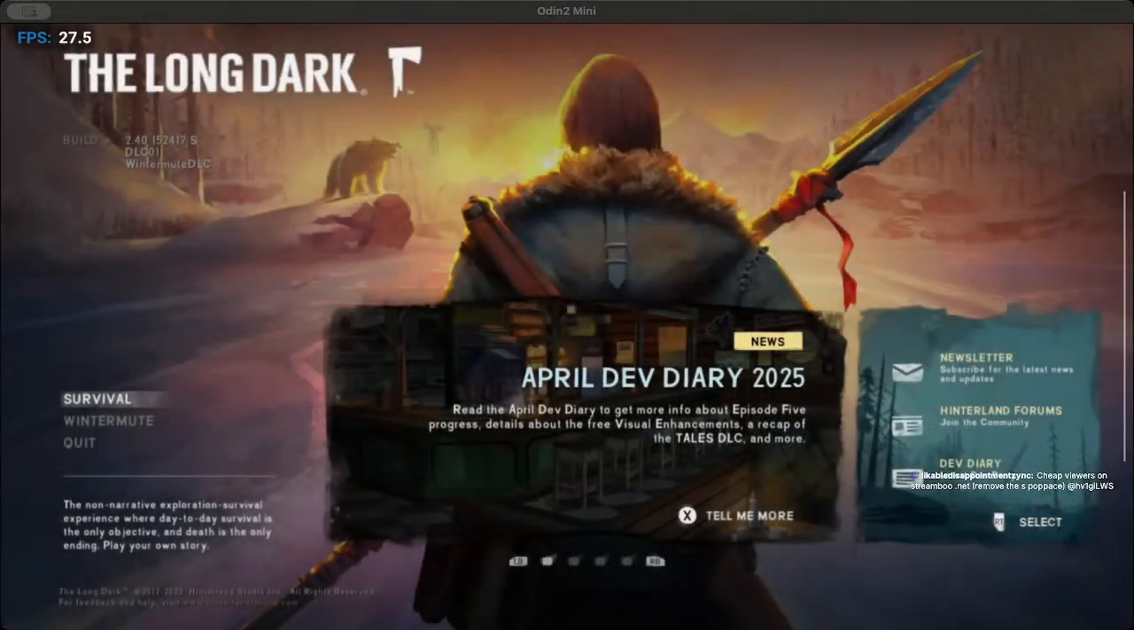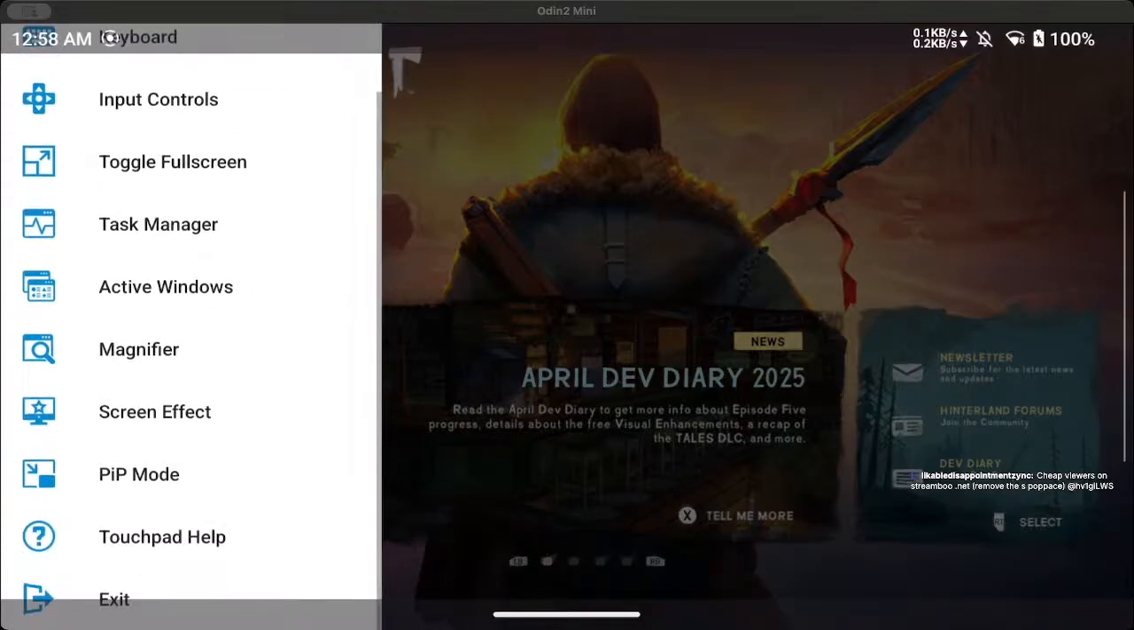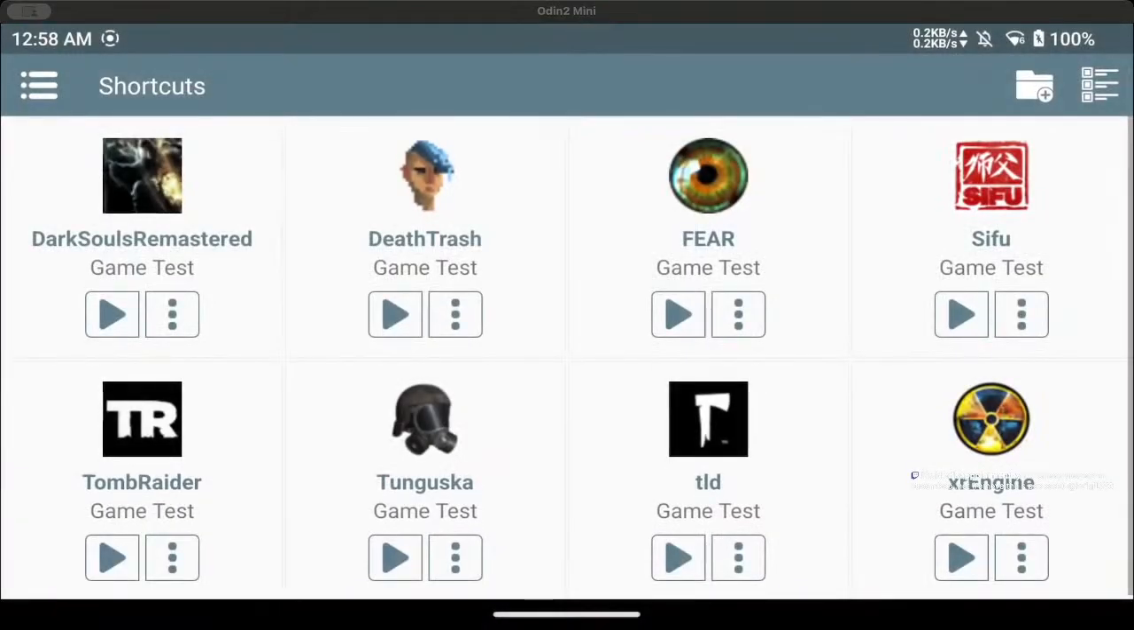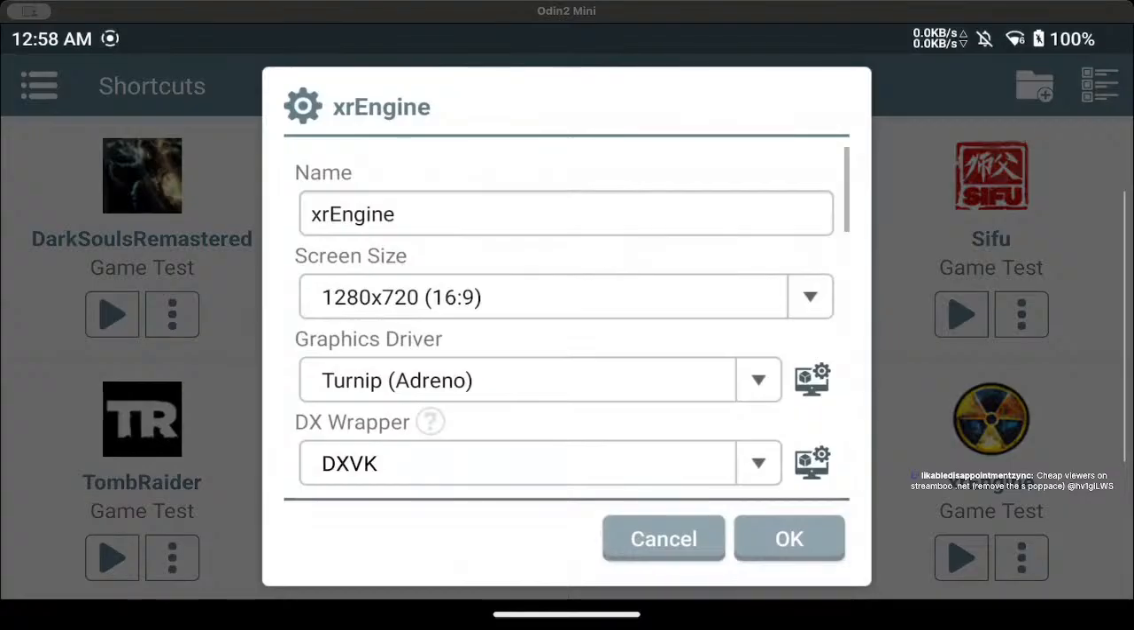Alright, so the Long Dark. Definitely want to make a video about that one, comparing it. So far, Dark Souls works, Death Trash works, Sifu works, and the Long Dark works. Tunguska, you can load it, but no controller. And then Fear and Tomb Raider, I can't seem to get working right now. So let's try the last one I have on here, which is Stalker Enhanced Edition.